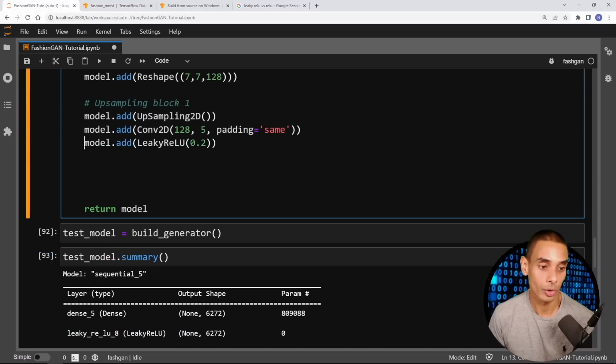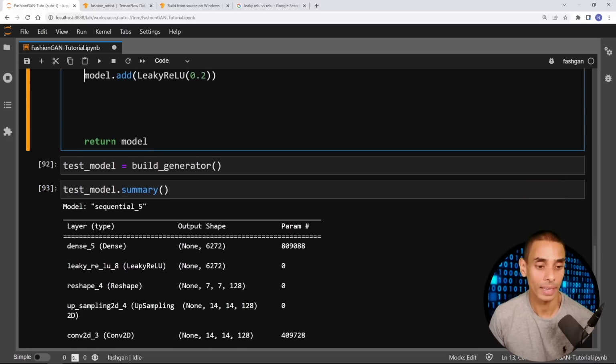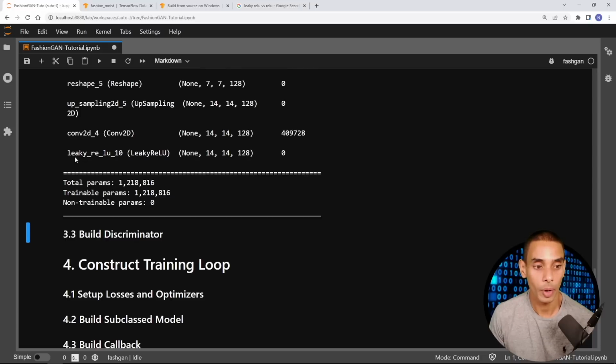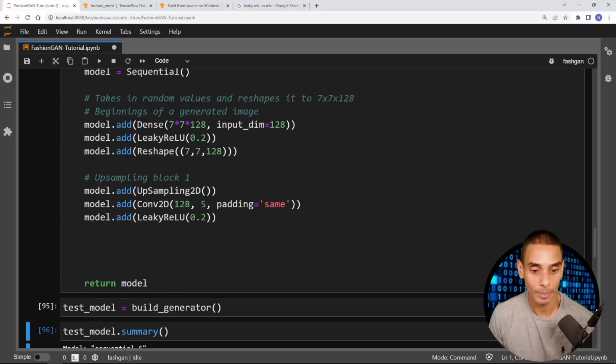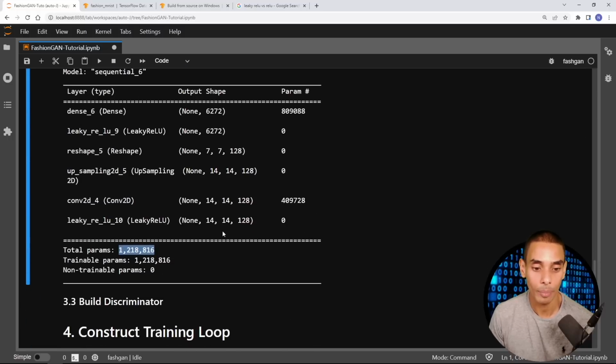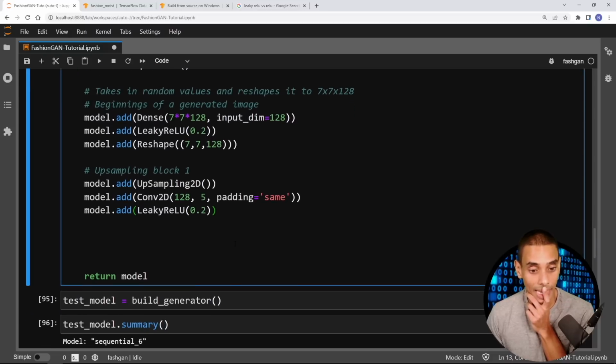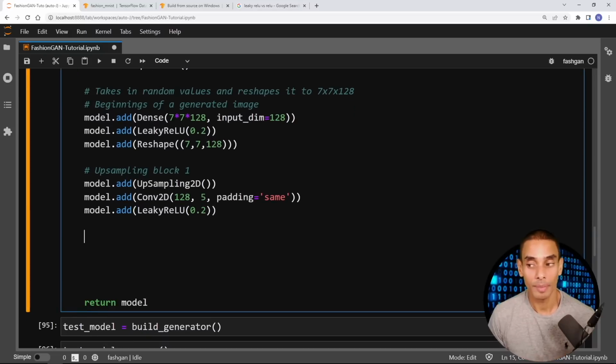And then we're passing through a leaky relu layer. So this gives us our activations. Boom, so that's our leaky relu. So we've now gone up to 1.2 million different parameters for our deep neural network. And we're getting closer to what our output image needs to be, which is 28 by 28 by 1. Okay, let's add in another upsampling block and we'll go from there. We'll see where we're up to.